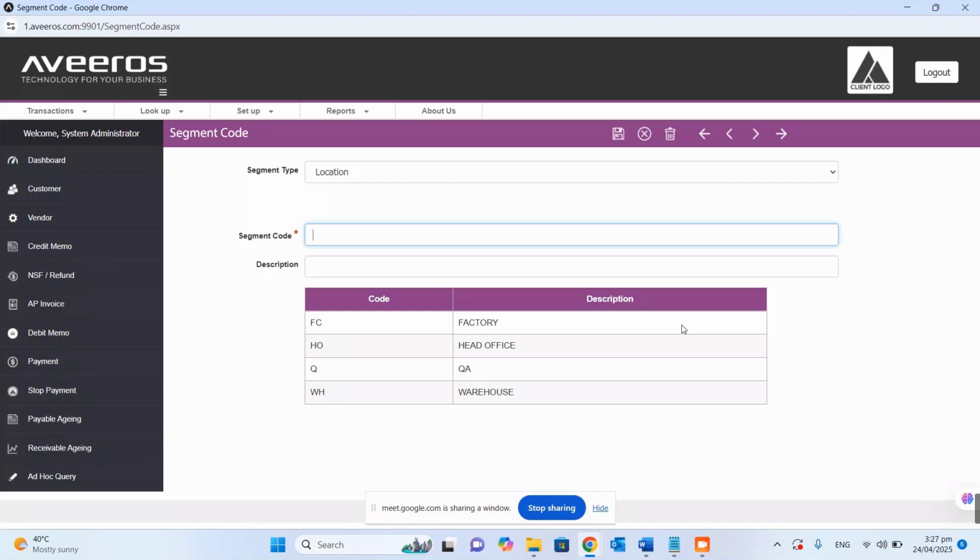Tips for using segments. Choose segments based on your reporting needs. Avoid overcomplicating, stick to the dimensions that truly matter. Well-planned segments provide powerful insights with minimal complexity.